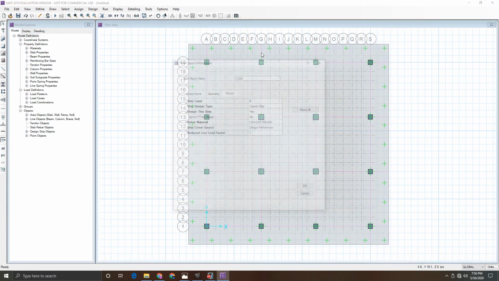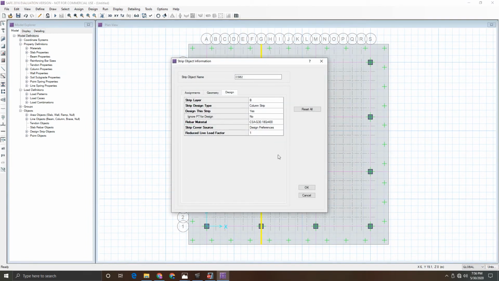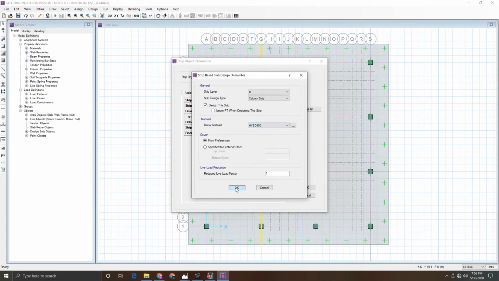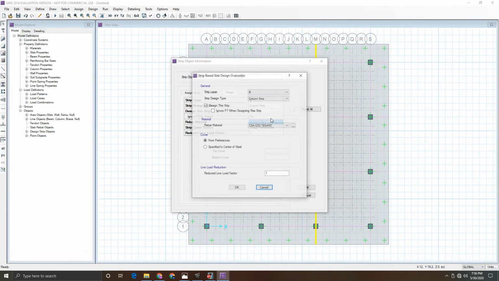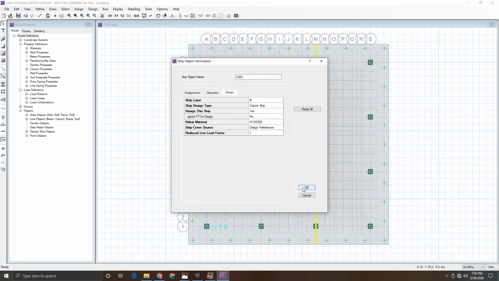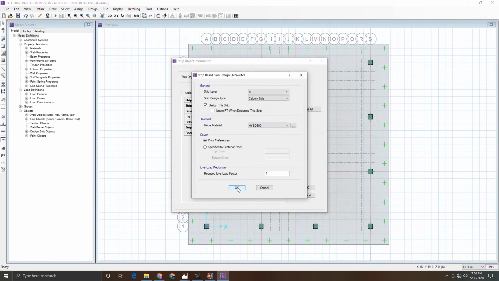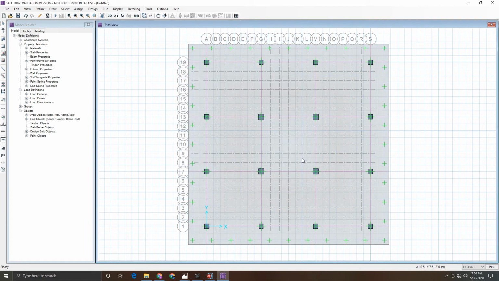Always check the selections are right or not. You can see a yellow blinking line is there, so the selection is right. Okay, done. So the rebar materials are also assigned. So now what you have to do, you have to assign the loads.